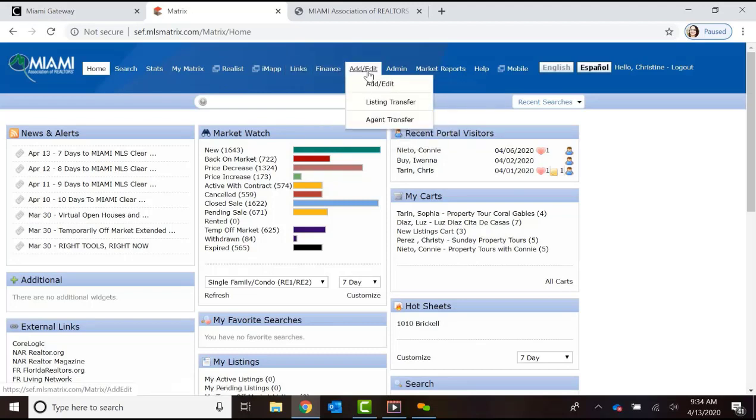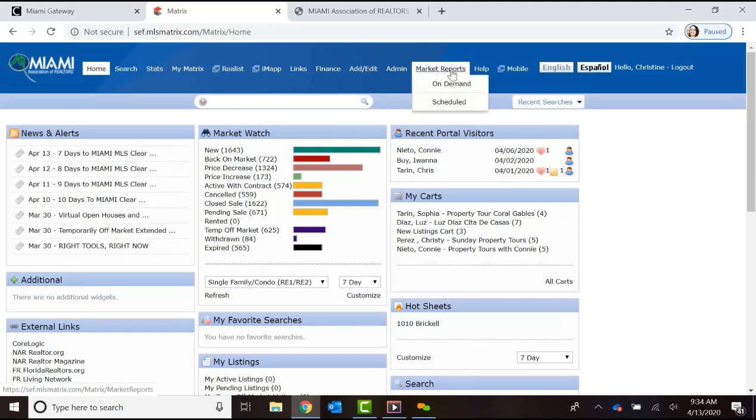The Add Edit is the section where you add or edit any listings that you have. So this depends on your brokerage. Some brokerages have someone who adds and edits the listings for you, and sometimes you'll be adding it yourself. This is a conversation you'd have to have with your broker. We have our market reports, our help, and a mobile view.